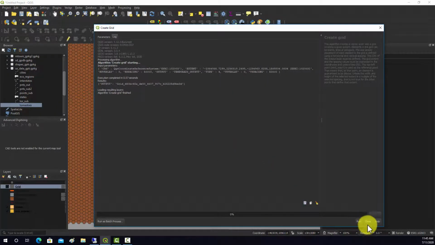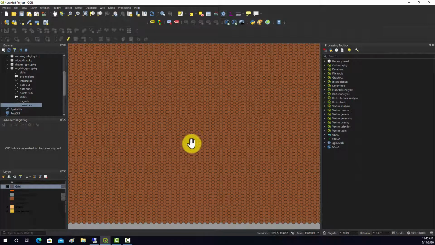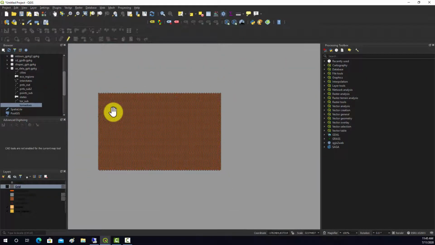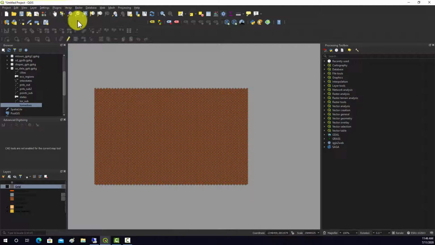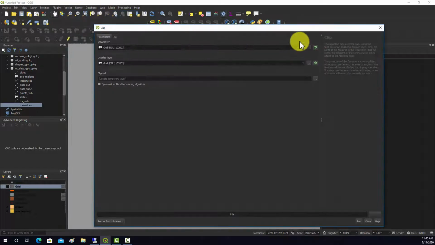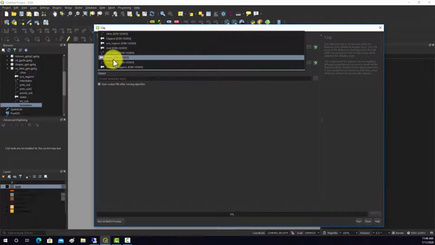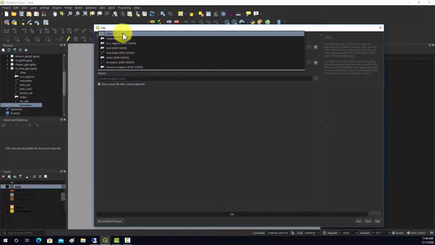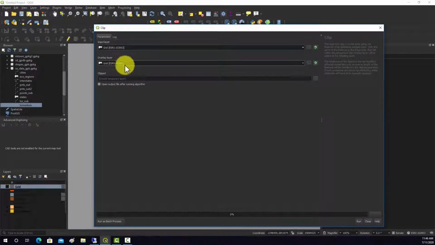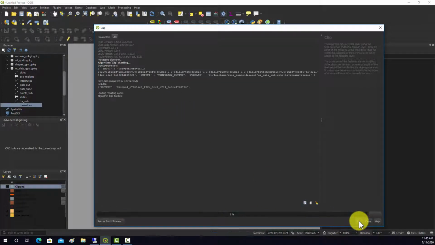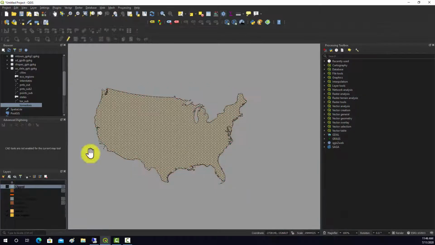Let's run that. Okay, so there we have a bunch of 50 by 50 kilometer hexagons that fill the extent of the state. Note that it's a full rectangle, so if you just wanted to clip it down to the US extent, then you could do a clip on that and output. So we want our grid relative to the states. And turn this off, so now we just have hexagons across the entire country.